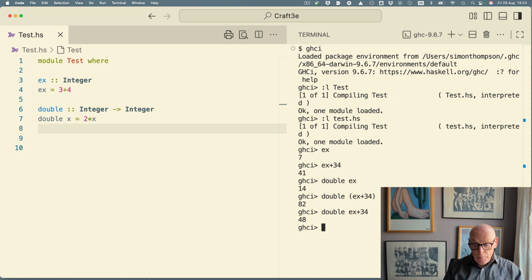No, I get 48, because the way this works is that function application, which you get by writing the function next to its arguments, binds more tightly than anything else. So double ex plus 34 is exactly the same as (double ex) plus 34. And if we want ex plus 34 to be a single argument to double, we have to put that in parentheses. So the advice here is, if in doubt, put parentheses where you want them to be. You won't get in trouble for putting in too many parentheses.